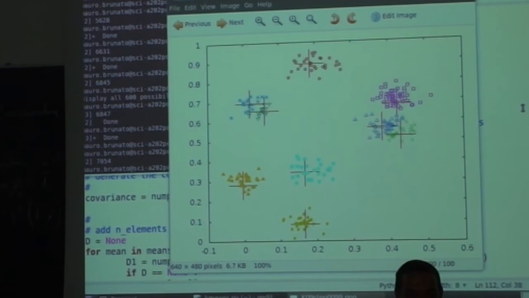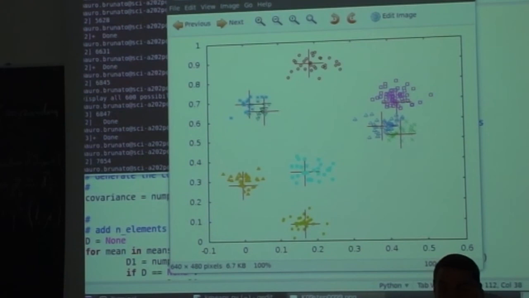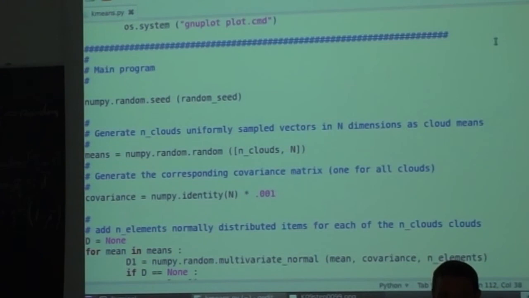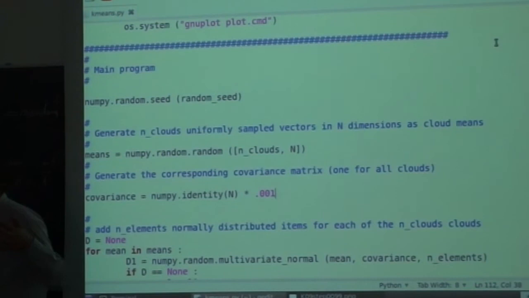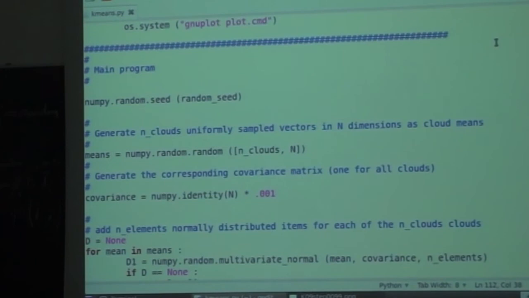Now, we can try to see what happens if we link our prototypes together as in a self-organizing map. So we can see what happens if we have one of the elements pull the others. Of course, this requires a few more modifications of the code. The main modification is this.